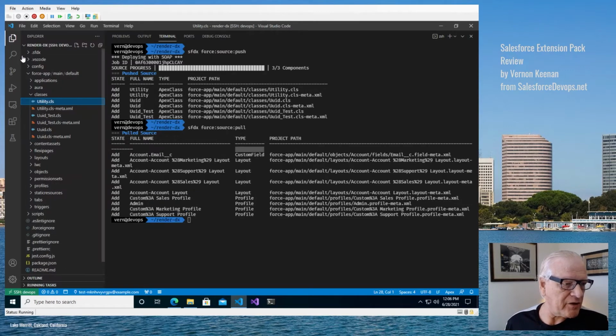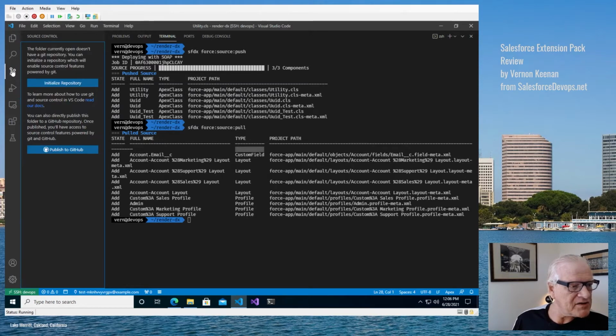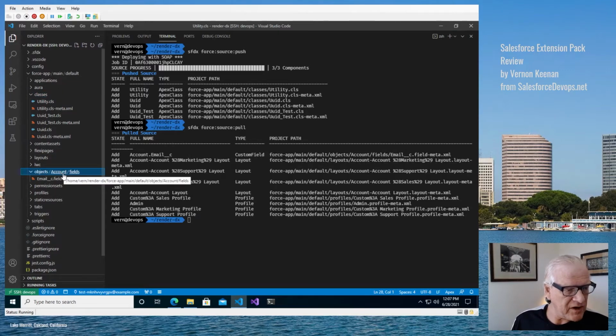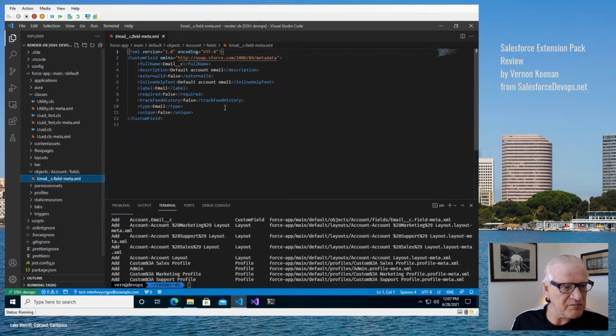So now I look over here, and I've got my Git repository here, which I have not yet initialized. And if I look here in classes, these are the classes I brought in. If I look over here in objects, now it's created a directory called account and fields with this particular custom metadata in it to define that field. So now what I want to do is save my work up on Git. So I can actually avoid using any terminal commands now to get this done, which is cool, using the extension.